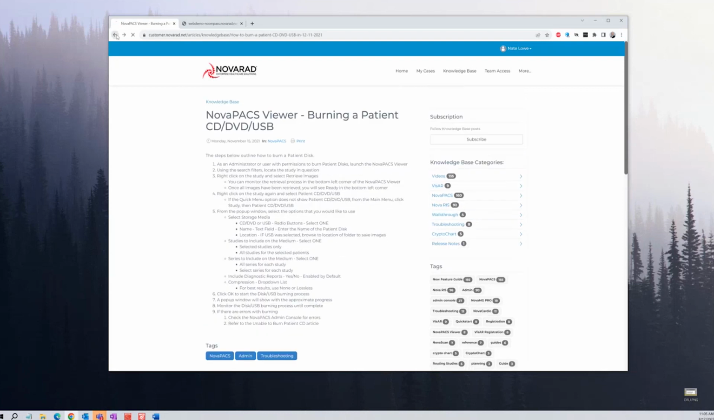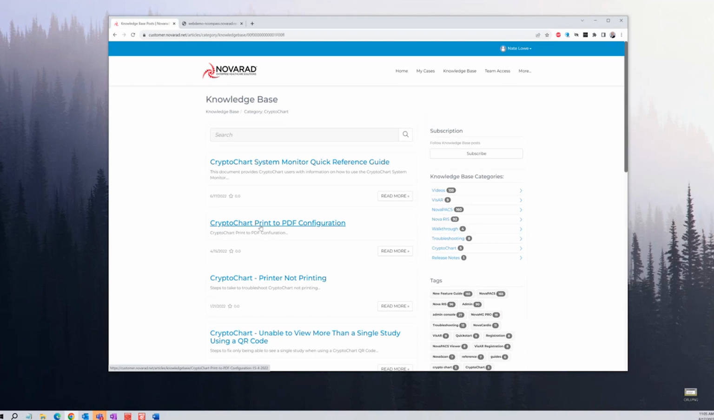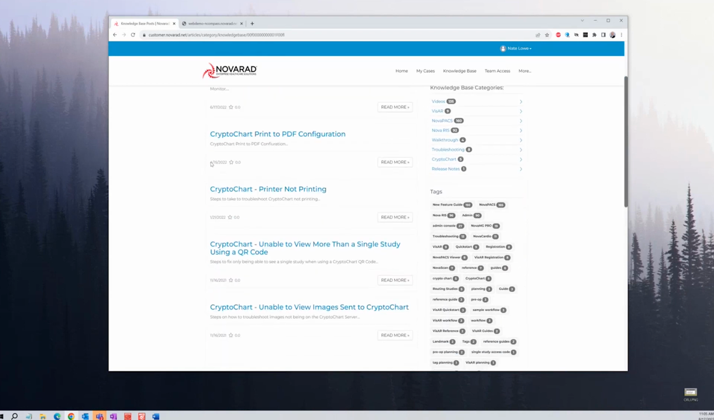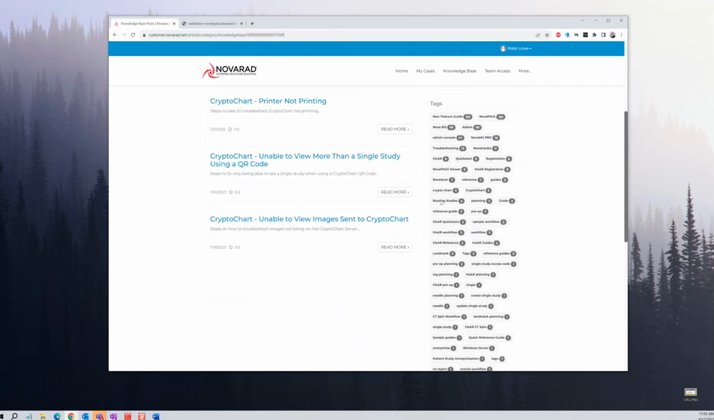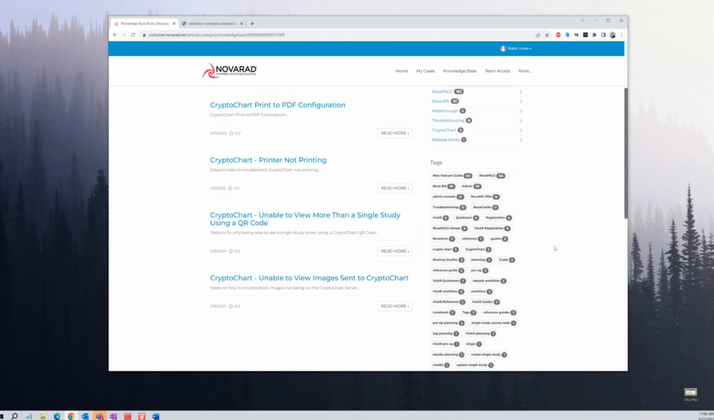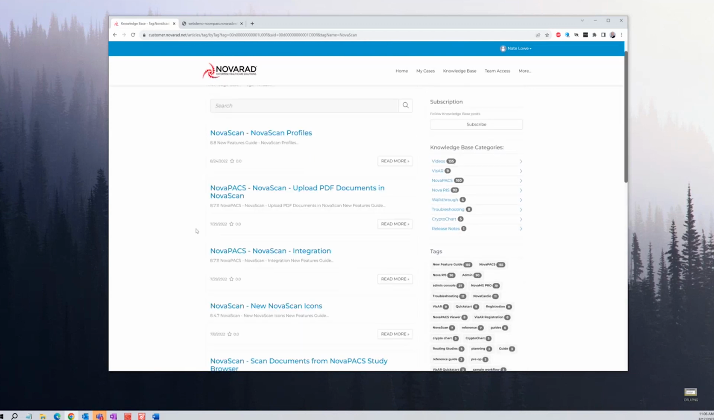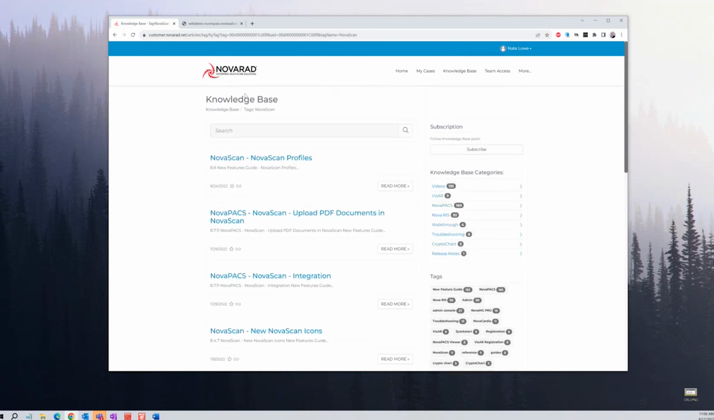Another way to use this knowledge base is if I find my knowledge lacking in a certain area. Let's say I want to learn more about CryptoChart. Well, we have categories here. I can click on CryptoChart and just go through these knowledge base articles and up my game a little bit. We also have, here's all of our tags. So you can see our tags here and scan the tags, see if there's anything you want to learn about. Like NovaScan, we have 7 articles with the tag of NovaScan. So if you're not quite sure what to search for, just look through this here.